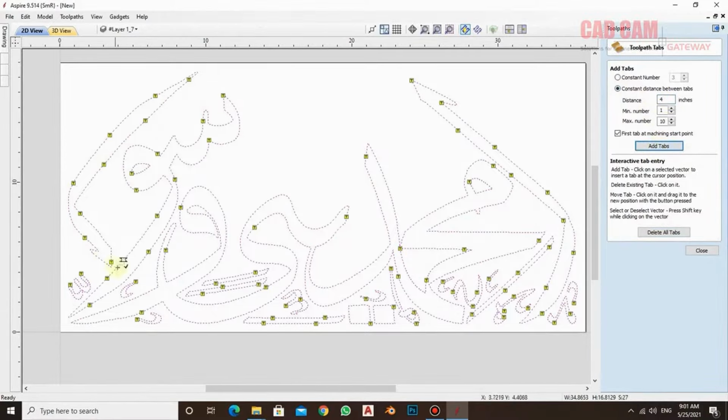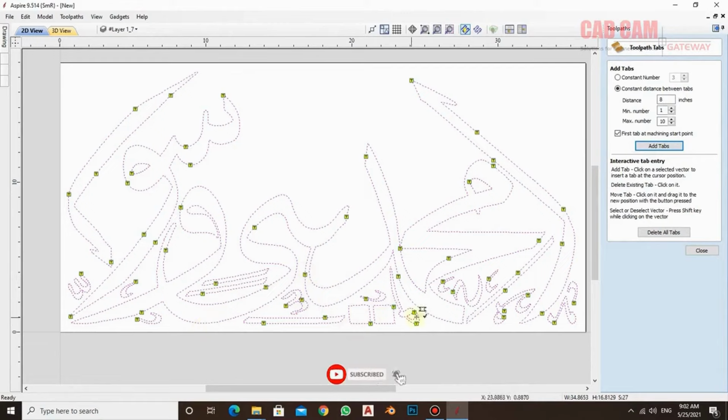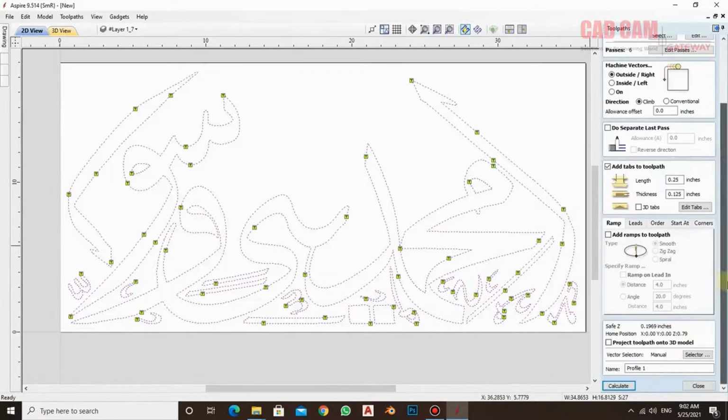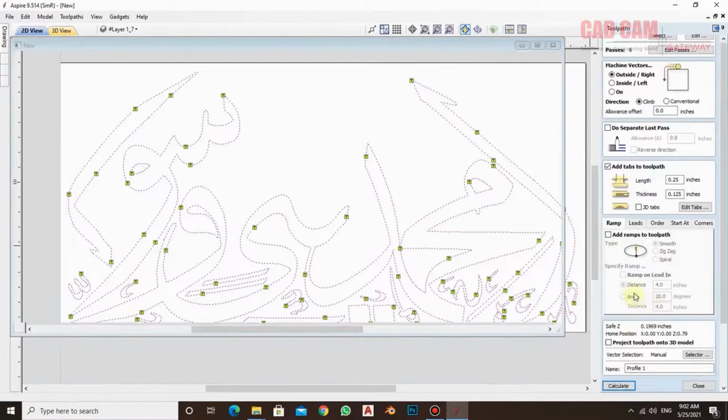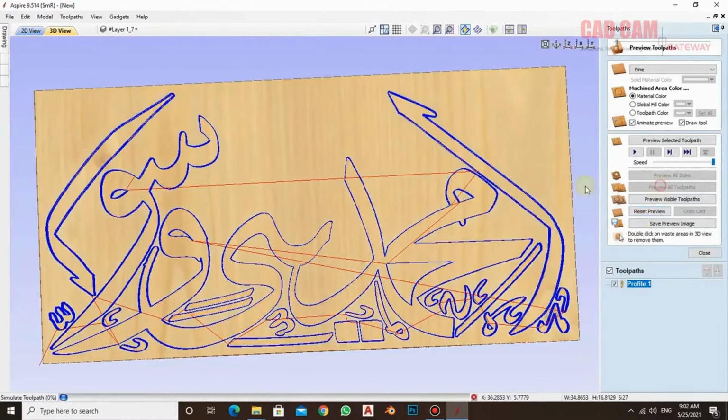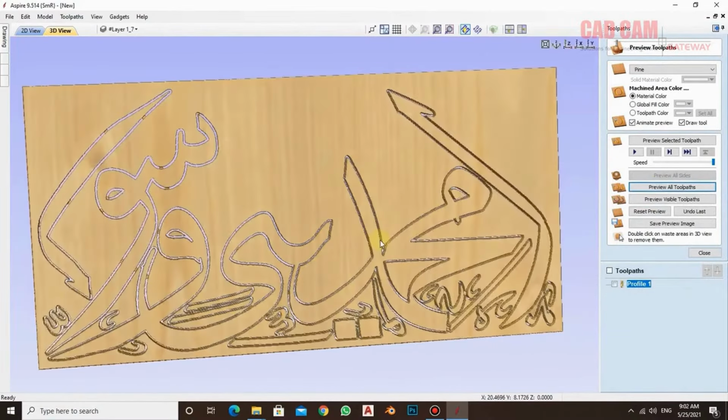After that, we have the option for constant distance between tabs. We tell it to add a tab every 4 inches. When we do that, it adds a tab every 4 inches. But we can change this too. If I say 8, it will add a tab every 8 inches. So for a small piece, it will add a single tab. Like here, see, it has added a single tab, and here as well. So if you want to add a tab to a small piece as you wish, you can do that. See, in small pieces, you can add a tab as you like and then close it.